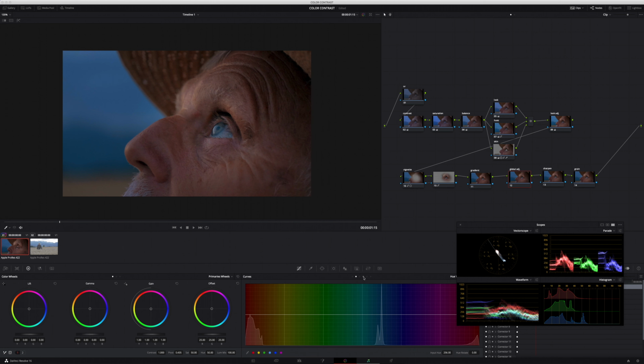So back into curves, hue versus hue. Let's pull that blue a little more towards cyan. And that's looking pretty good. And let's see, looking at it, I think we could actually stand to use a little more contrast.